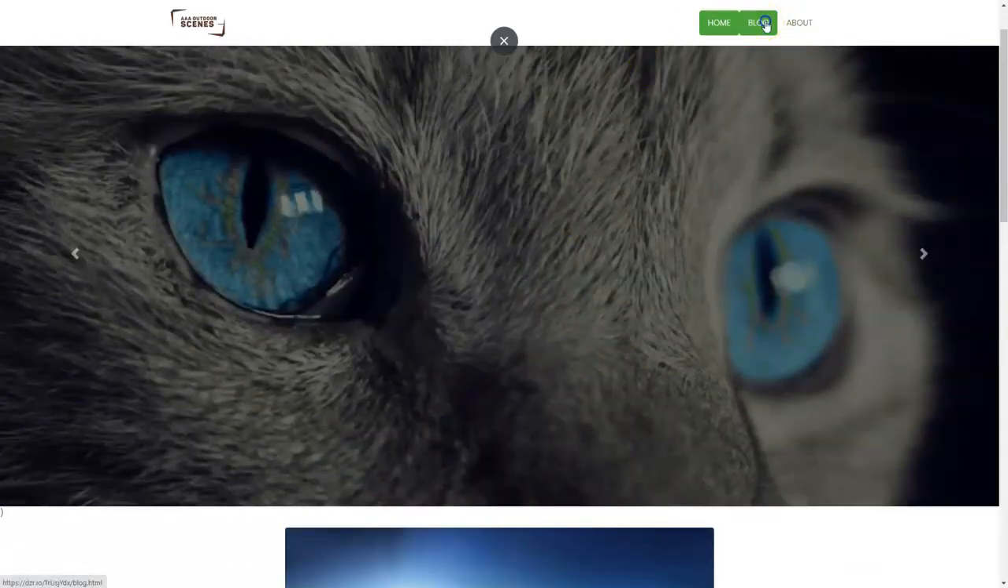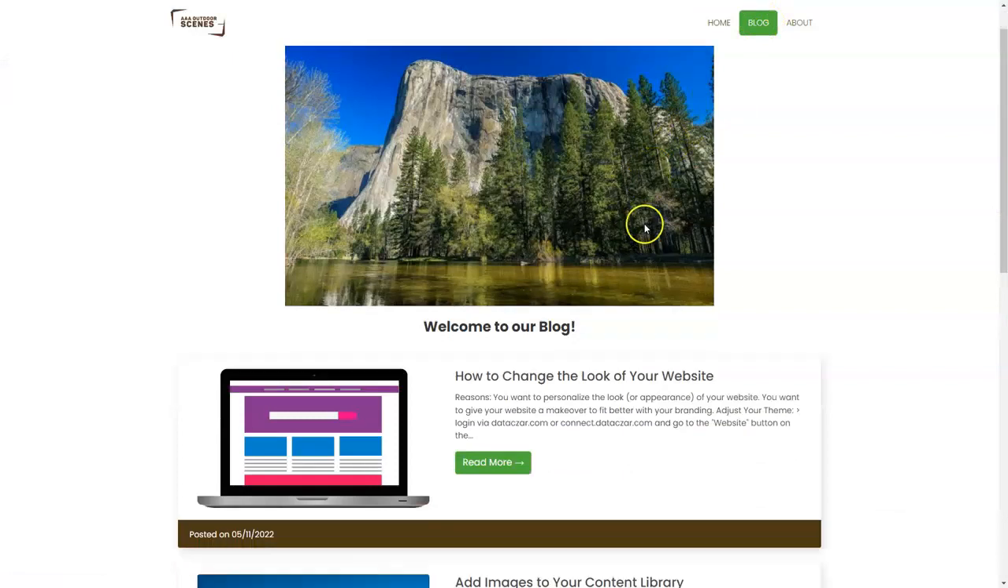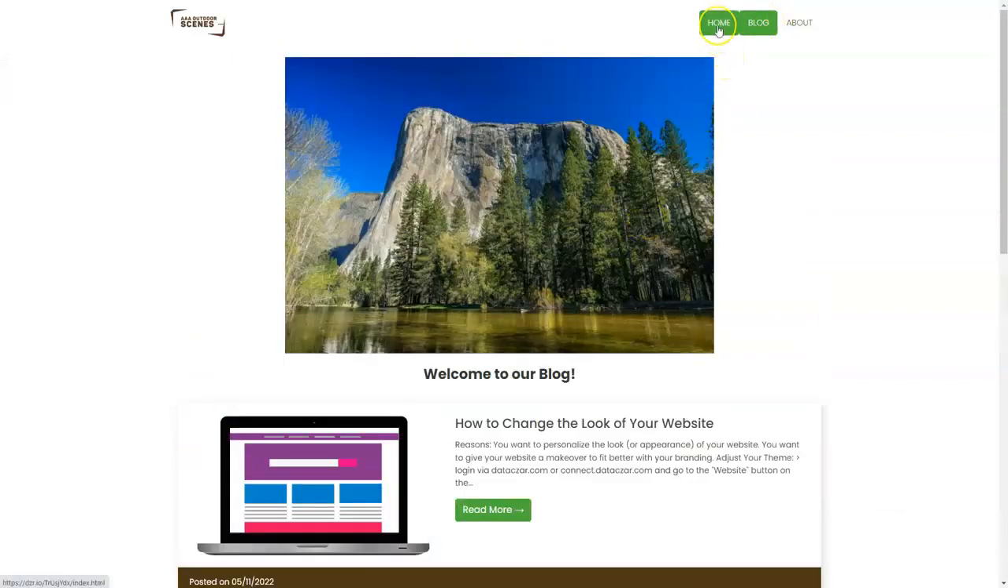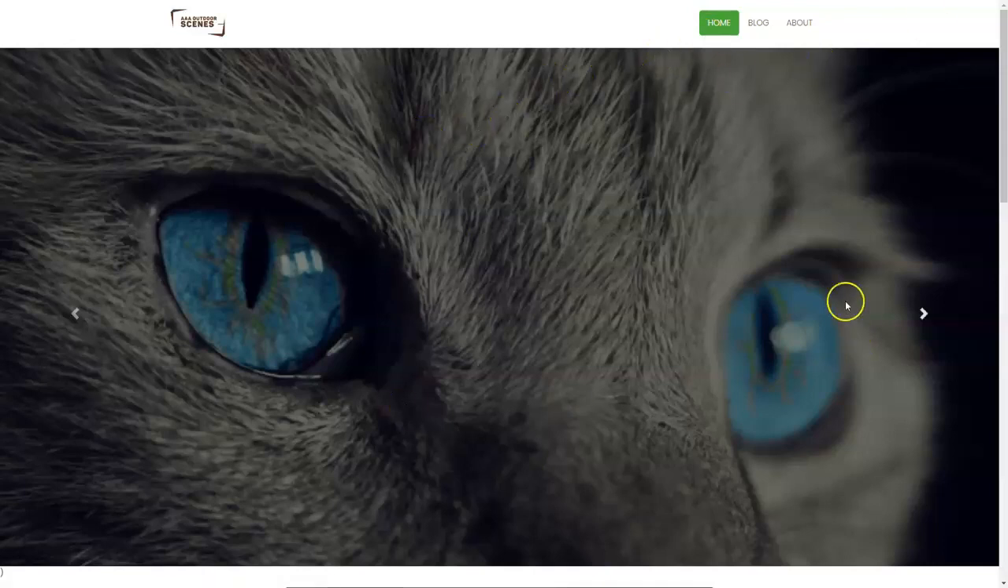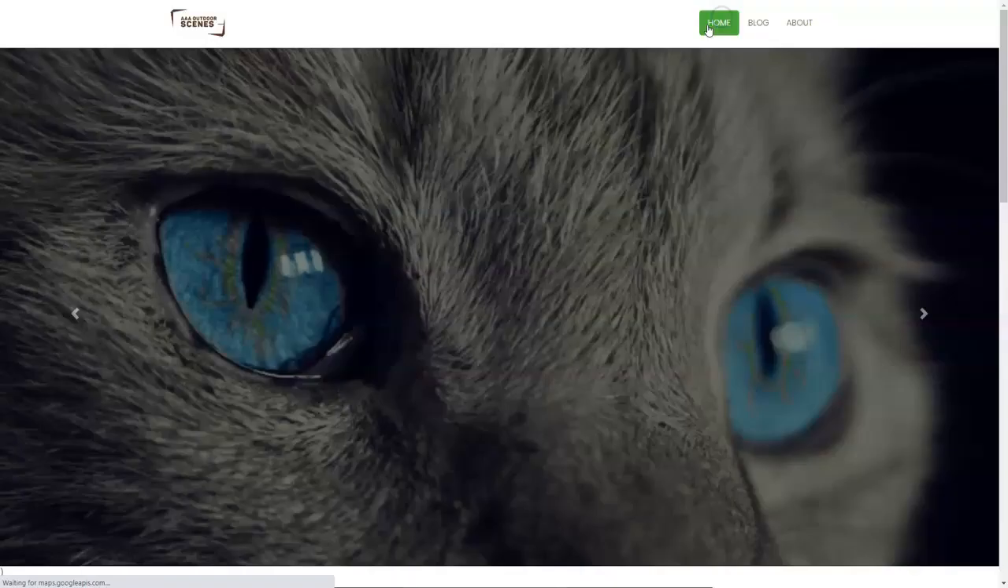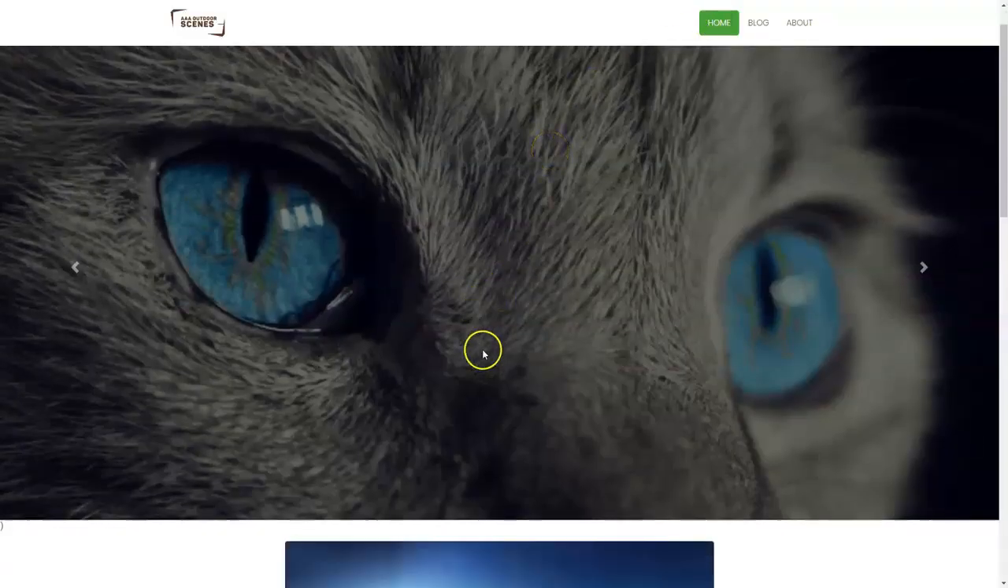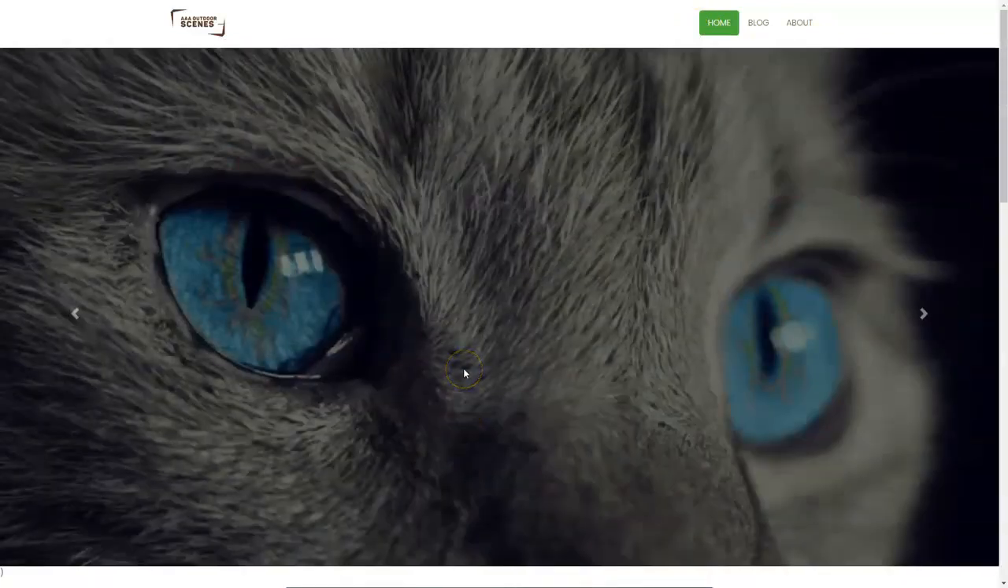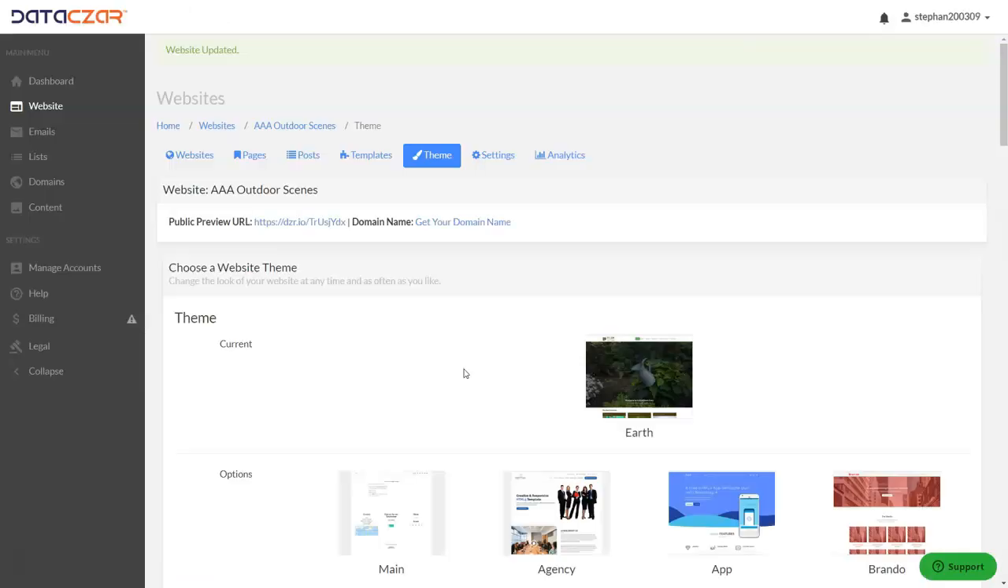On Earth, I like how the blog posts show too. But on the home page, we have the slider image gallery. And by the way, you can add the slider image gallery to any page. We could have added it to the home page too, just as easily. So that's also good to know. But it really affects the way your website looks. And then let's go ahead and tab back over.